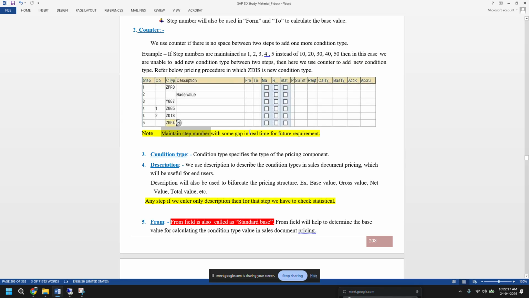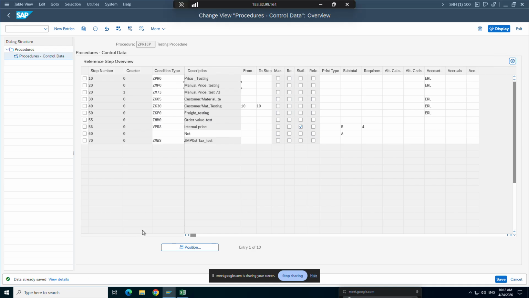Okay, one more thing, actually. Before we go to description, you notice this line. Does it have any condition type? 60? No. There is only a description here, right? That means 60 is not a condition type step number. It's a description. Why do we add this, actually?